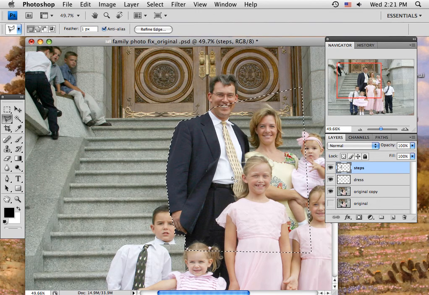And I can either click inside with this tool and the marching ants goes away, or I can hit Command D and that will delete the marching ants, or the marquee look. Okay, now let's continue with this.